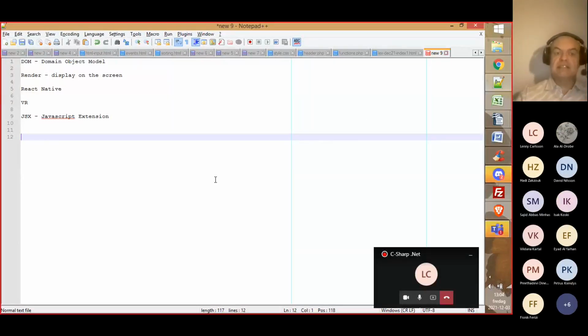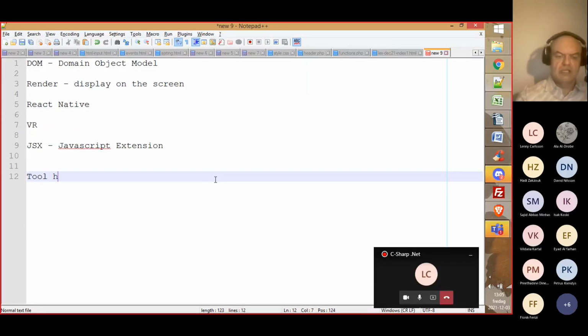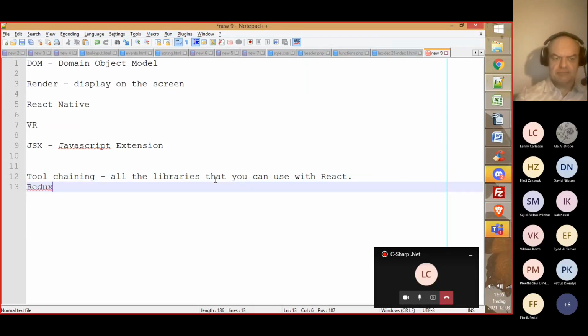And that is what can seem a bit scary for people, because they think it's a lot to learn, but mostly it's just a few things that you have to learn. I think there's a phrase called tool chaining. What they mean by this is all the libraries that you can use with React. And there are many of them. So you have to know a few of them if you want to work with React. There is one called Redux that is very popular.